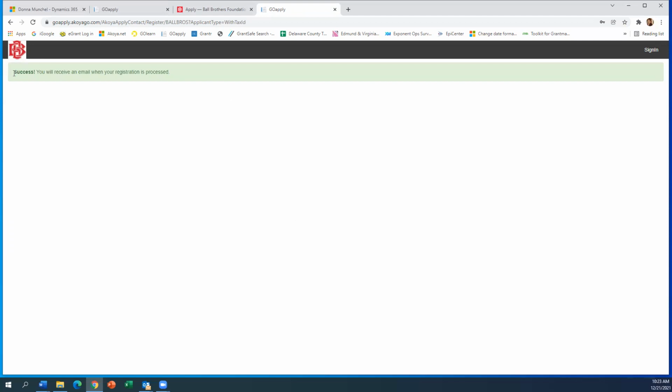You're going to receive a message that says that you've registered and that you'll receive an email once your registration is processed. That I have to do on the back end. And so give me a little bit of time, a few minutes. If it's been a while and you haven't received your notification that you've been approved, you can reach out and we can check on that for you.